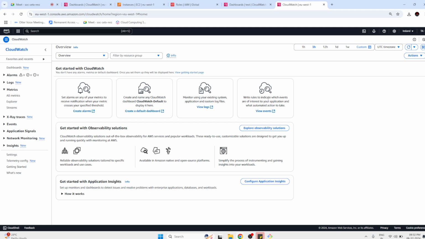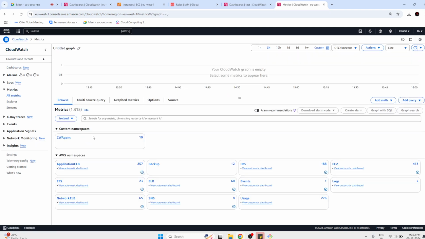Let's go to logs. You can see the dashboards you have already seen. Metrics you have also seen. In the dashboards you will see the metrics only. So this is the metrics available. Click on CW agent. You can create your own dashboards, and have your own metrics based on the dashboard, maybe at project level.